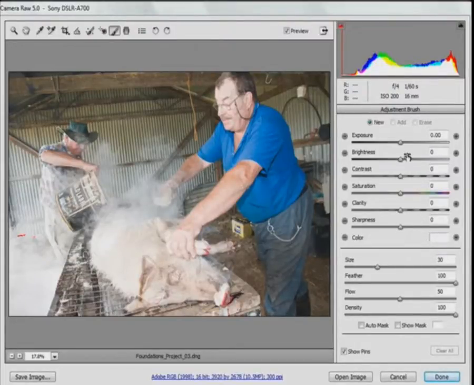Now what we want to try and do here is make a change in exposure. So we want to darken these areas of the image. So we'll just click and drag down the exposure control, and we'll drag it down a fair way. We'll say 2 EV. So this is actually in exposure values. As I move the cursor over the image, you'll notice that we have a brush cursor which has an outside circle and an inside circle.